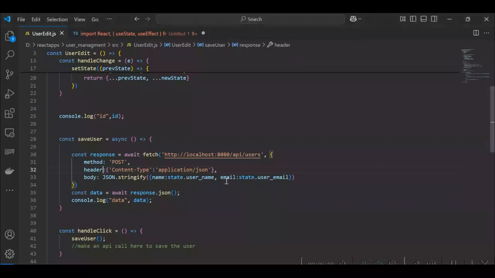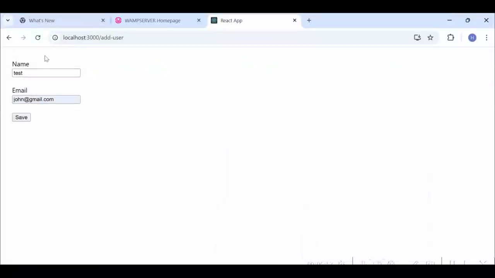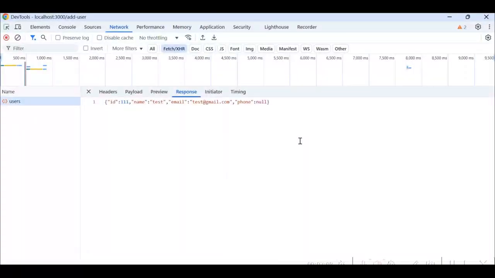So friends, we passed the wrong header name. Actually, we need to pass headers and we are passing header. That's why we are facing the error. So we need to add s over here. Now we can test the save method again. So we can add test at gmail.com and click on save. Now we are able to save our record.